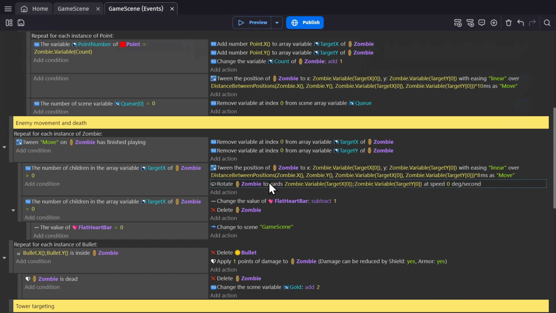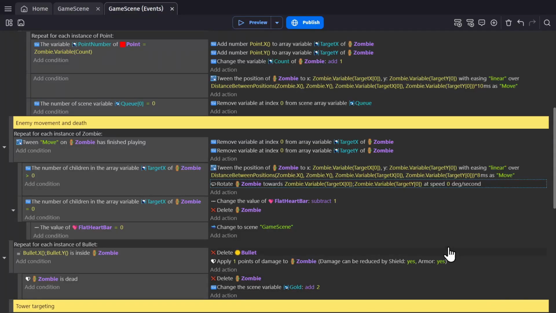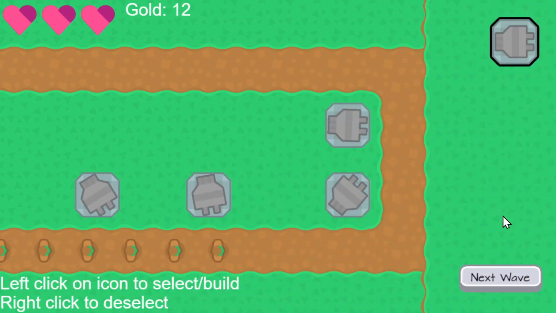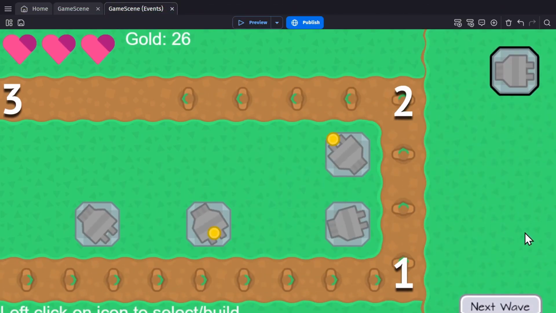And also use the action to rotate the zombie towards that position, with a speed of 0 so it happens instantly. And you can just copy these positions and paste them into the X and Y for the rotation event. And with this part of the event, each zombie will move from 1 to 2 to 3. But once they get to 3, we need to do something different.